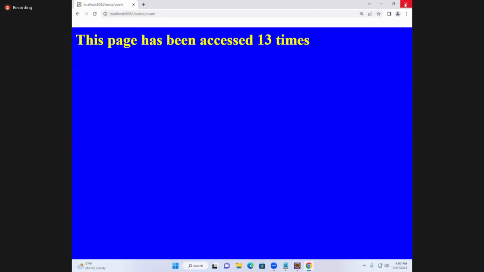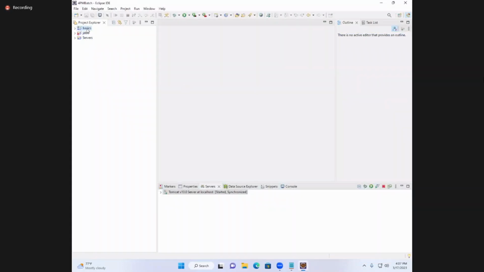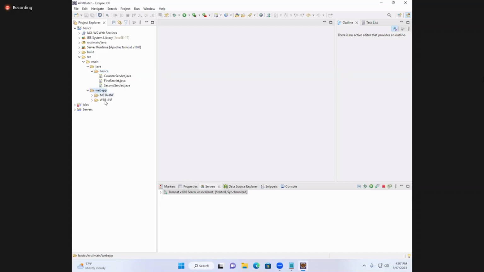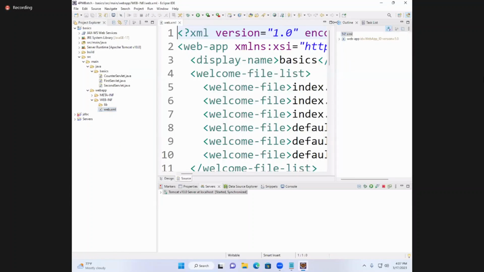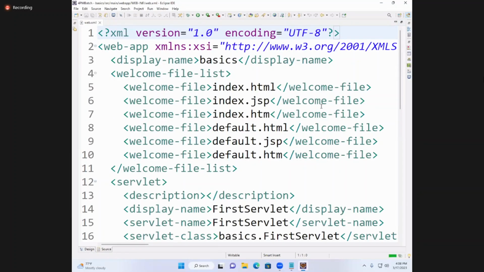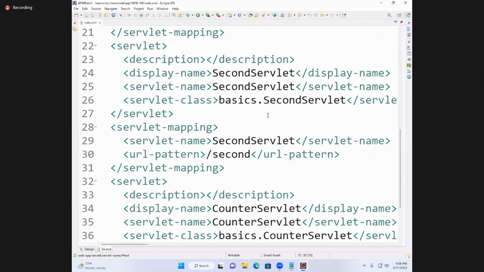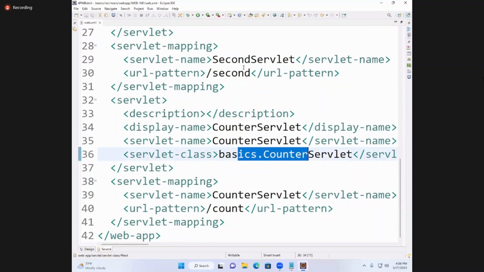Now, 3 programs you have seen. First servlet, second servlet, counter servlet, 3 servlets. Here, the XML file, you observe. It is an XML file. Say 3 servlets configured. It is first servlet, second servlet, counter servlet, all automatically configured in XML.